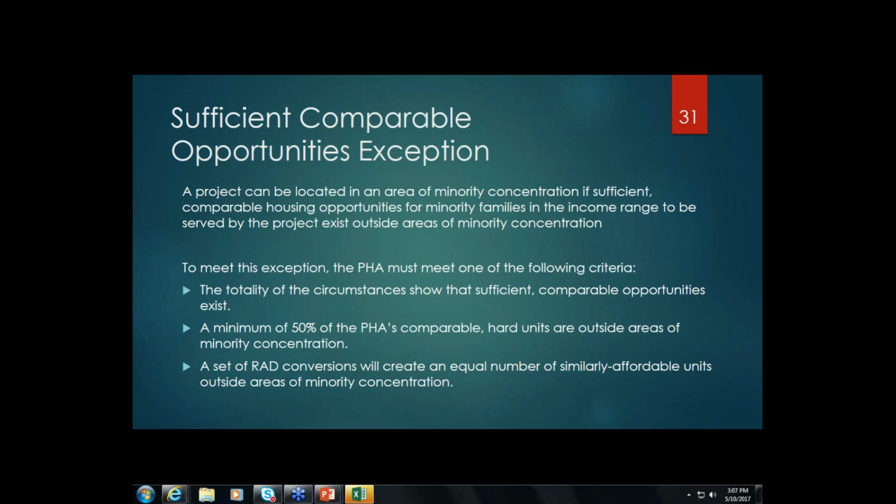So you probably won't be seeing this as much as the exception for overriding housing need, which we're going over tomorrow. I also want to remind you that if you do get one of these, this is what your desk officers are here for, to help you figure out this analysis along with you.